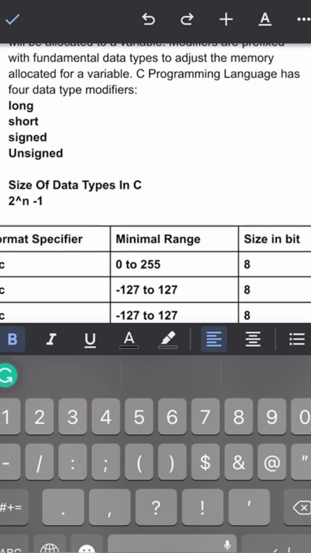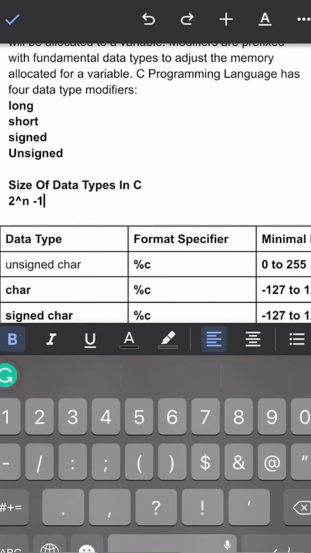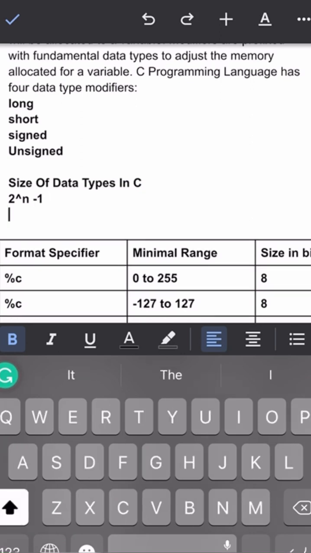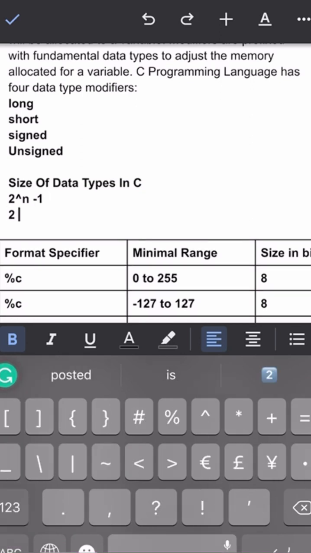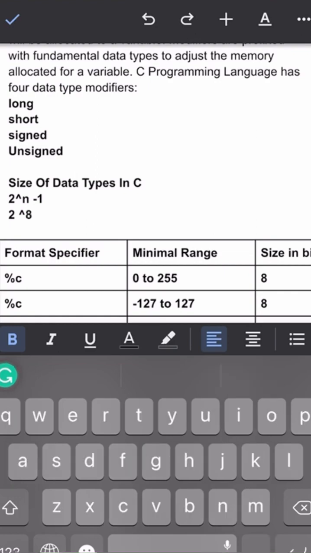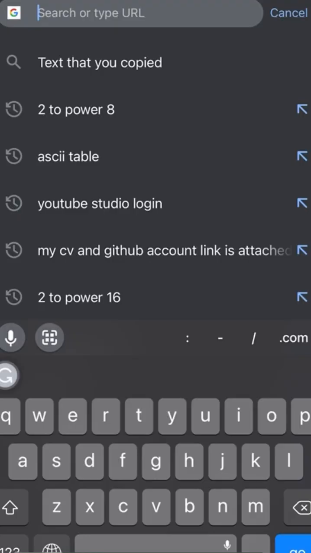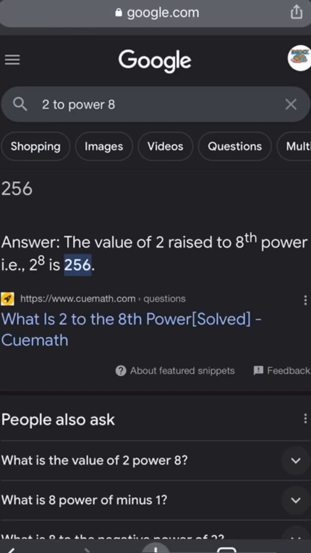The size in bits of an unsigned character is 8. So if we do 2 raised to the power 8 minus 1, let's run it here. 2 to the power 8 is 256, right? Minus 1 will give us 255.